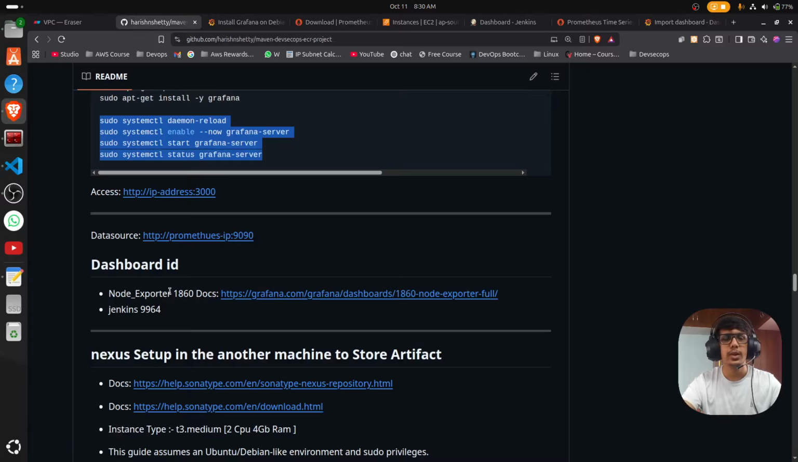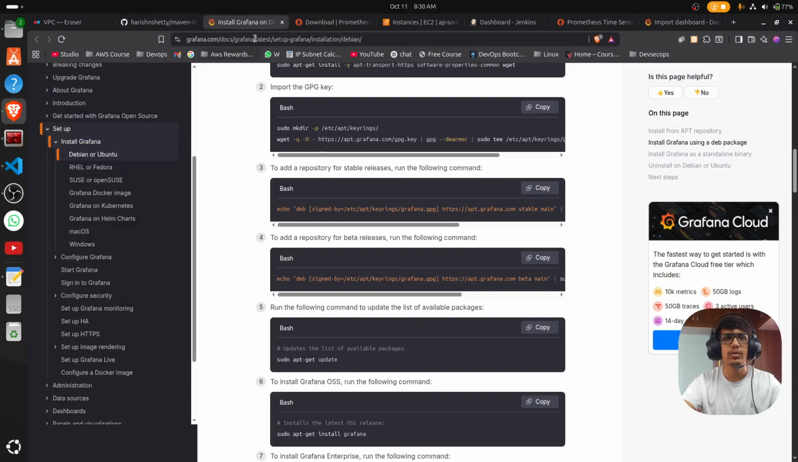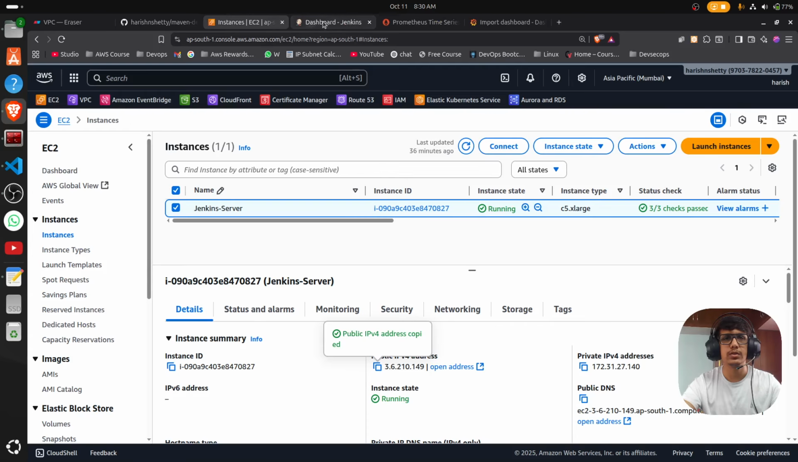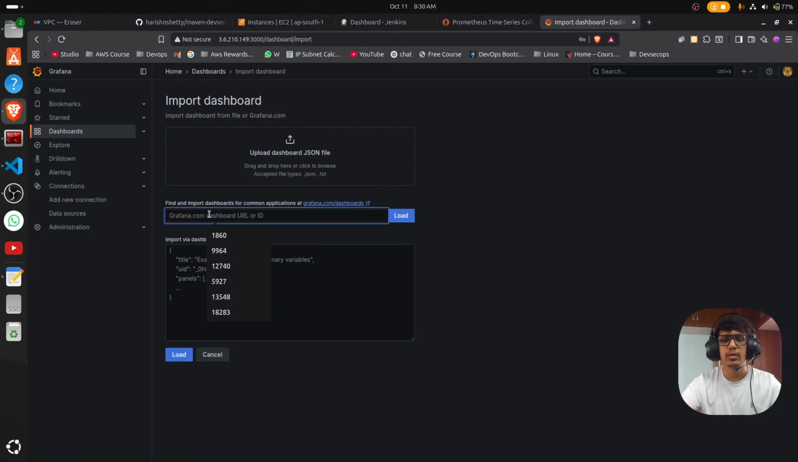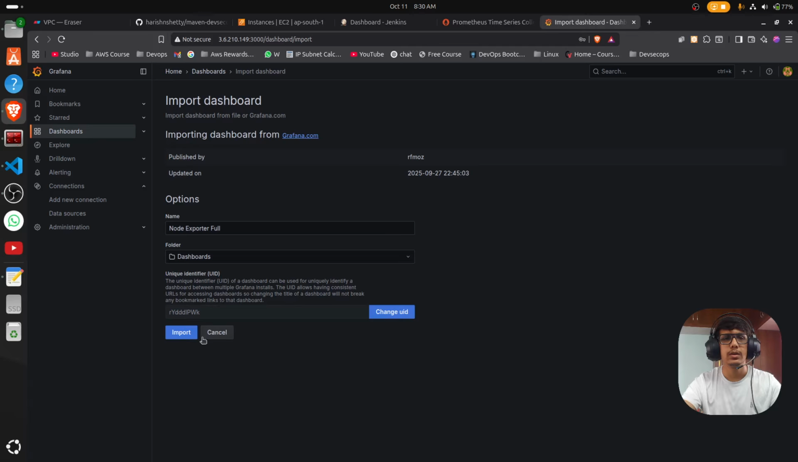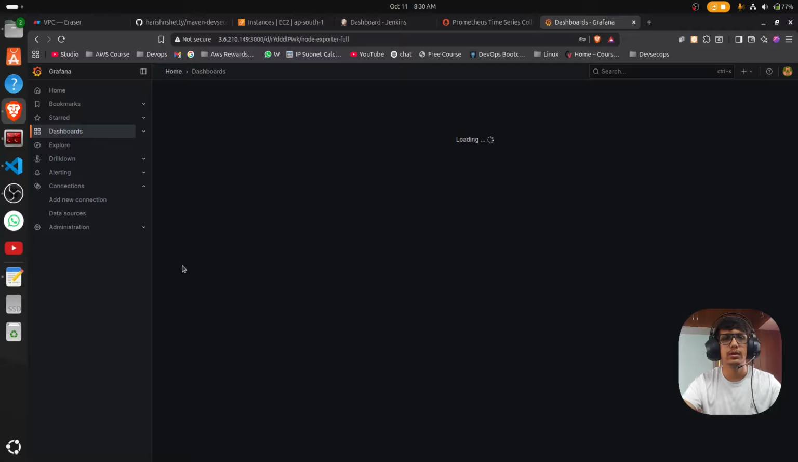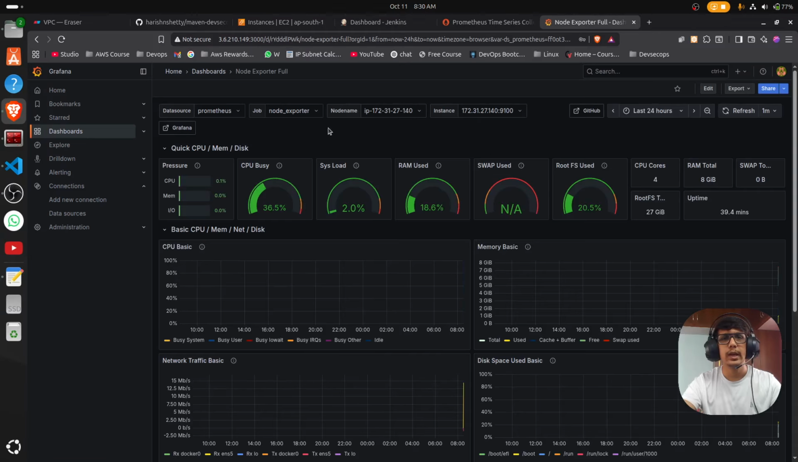Let's first import the node exporter dashboard, 1860. Close this one, this is not necessary, this is okay. 1860, the ID, load, click on import. See here, the one thing you have to observe, this is the Jenkins server. We have access only to the Jenkins.